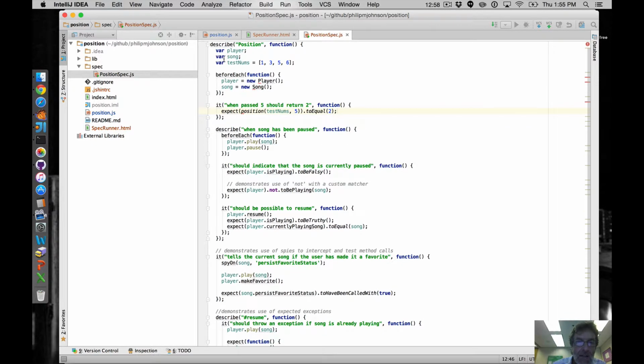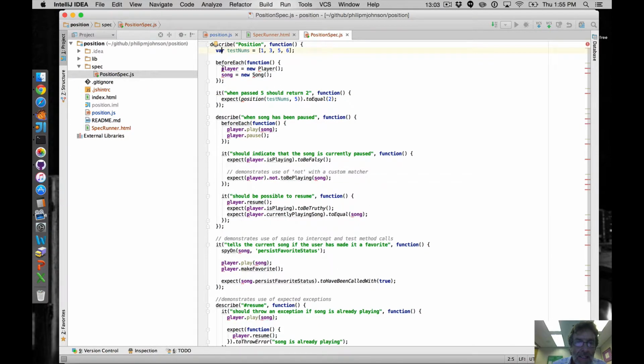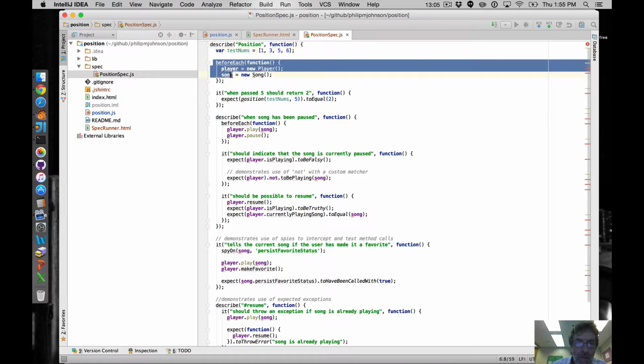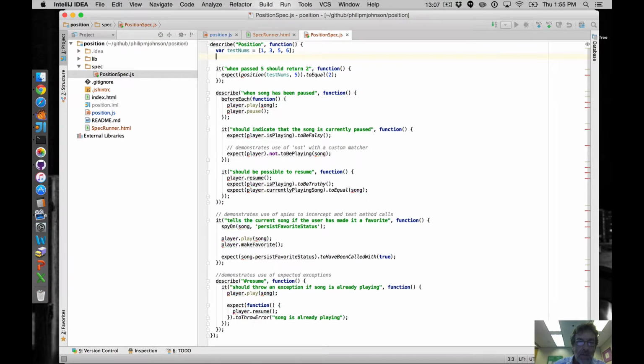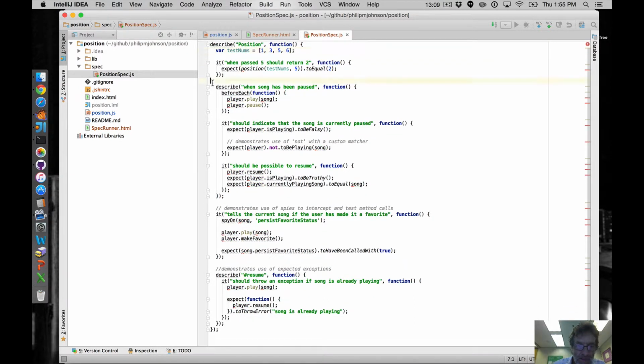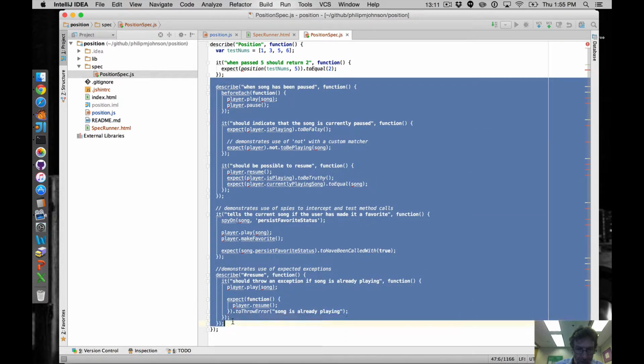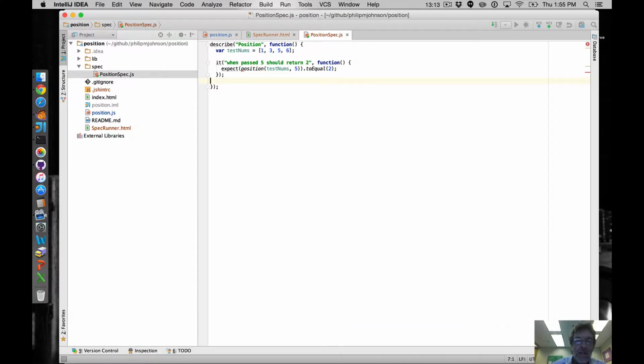So let's now clean things up. So we've got to get rid of that because that doesn't mean anything, and the beforeEach doesn't mean anything. It's just sample code that shows how Jasmine works, and all the rest of this stuff doesn't mean anything to us. Really, all we care about is declaring position, declaring test nums, and then calling position with this test nums value and seeing what happens.